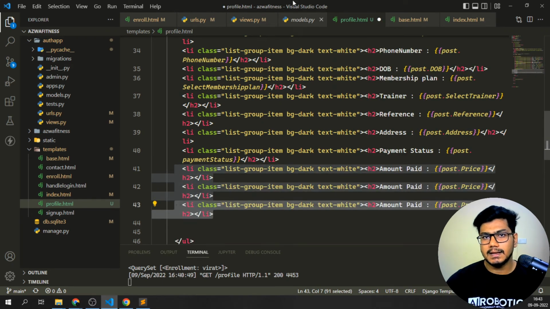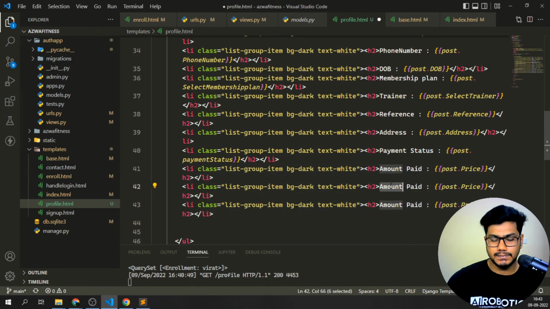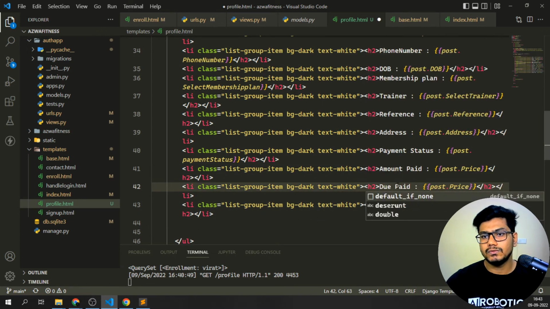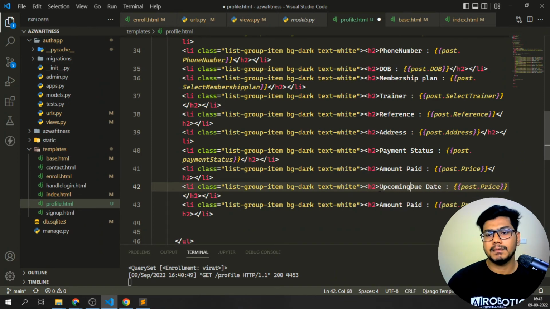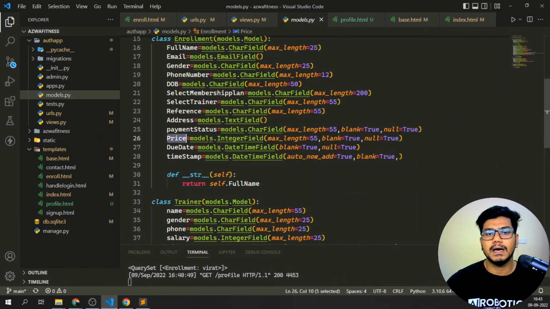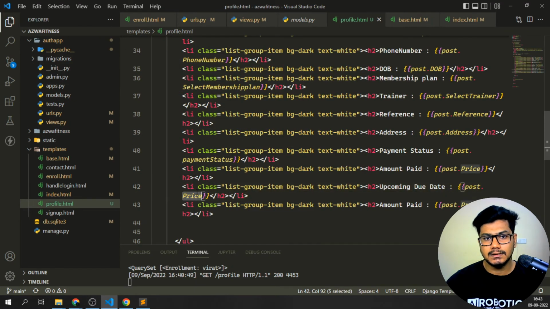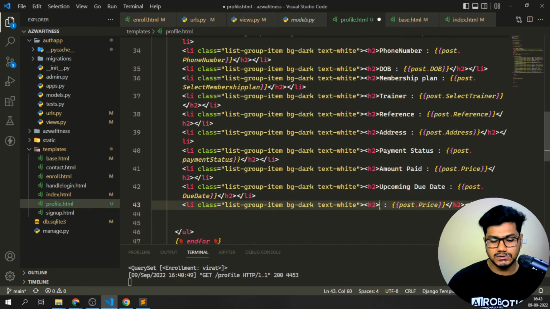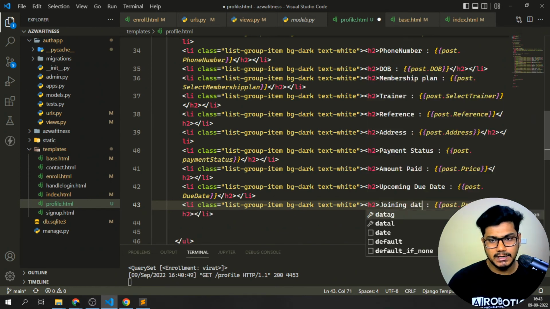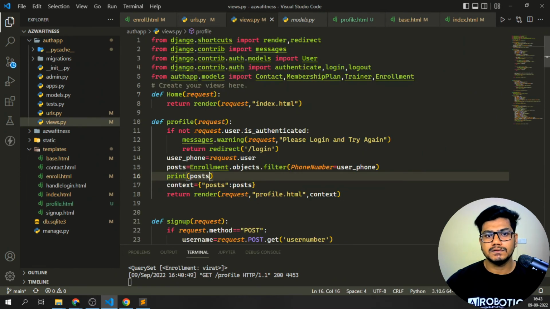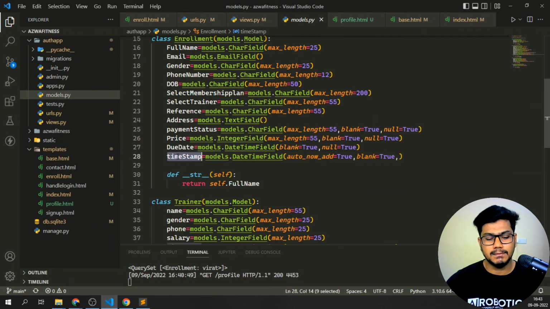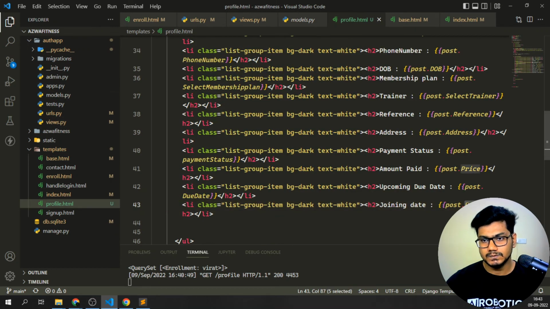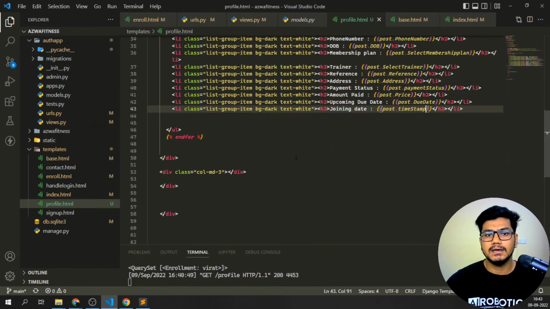Okay, so then I'll tell the due date here, that is the upcoming due date. I'm just going to keep the upcoming due date to the due date. I'll keep the due date over here. So I'll tell joining date. Here I'll keep the joining date. The joining date was the timestamp. That's it. Okay, so let's see how it looks.